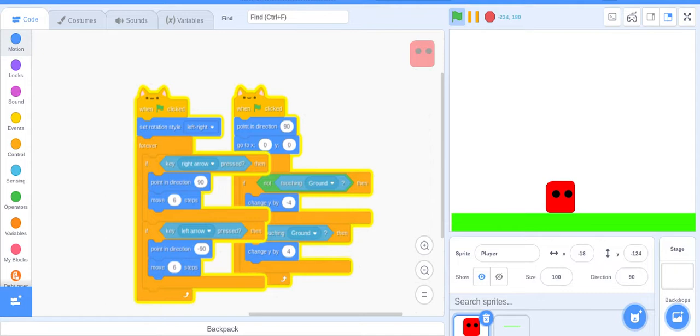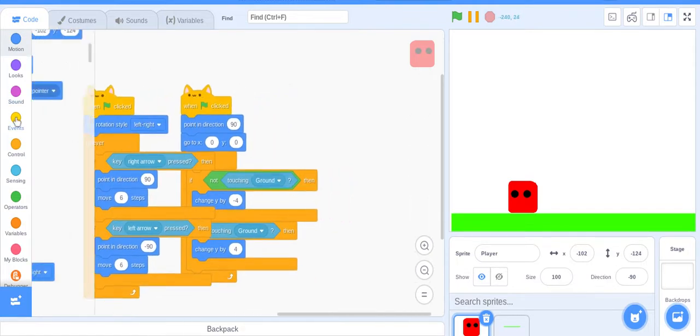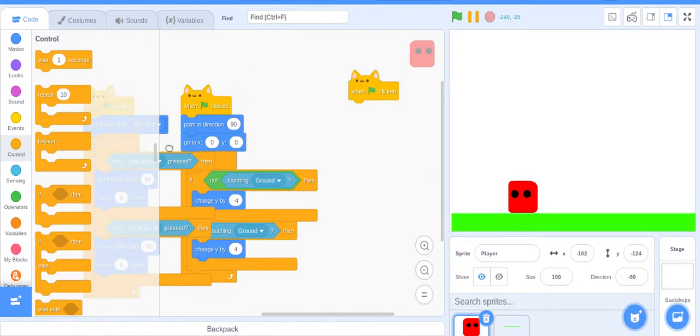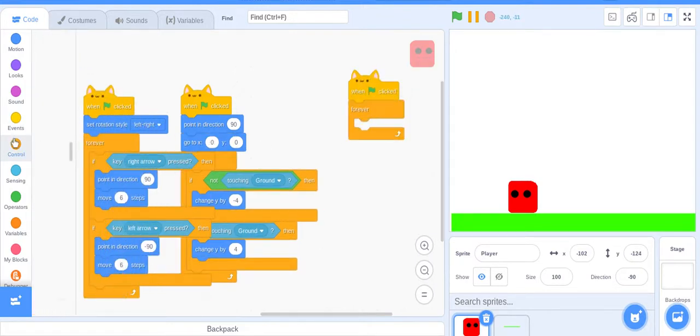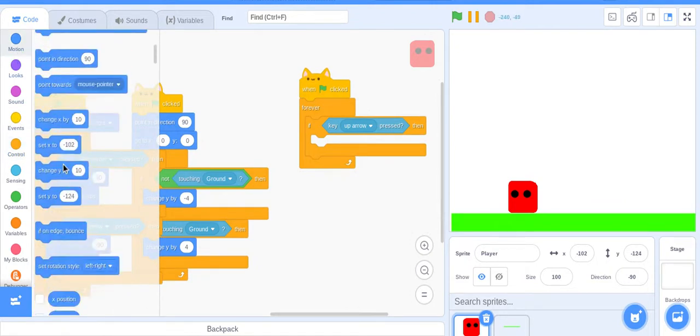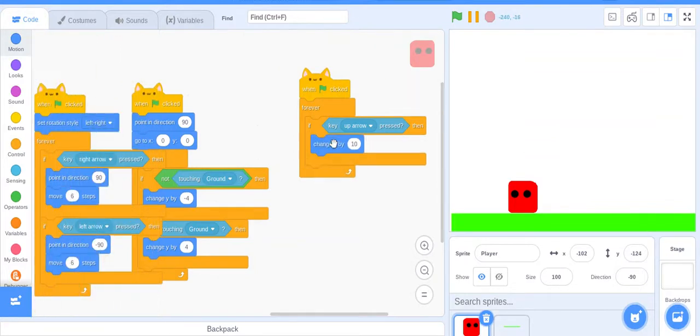With the turtle, I had to do all sorts of animation, but right now we're just using a cube, so it doesn't really matter. We're gonna make the jumping script. So, forever, if. I can just duplicate this. Up arrow key pressed, change Y by, I don't know, 12.